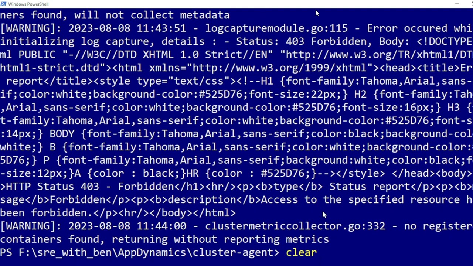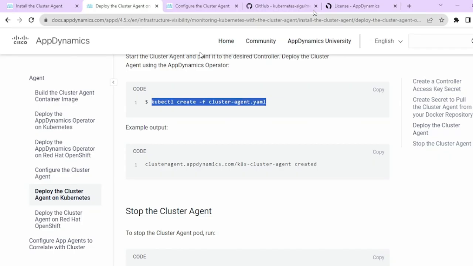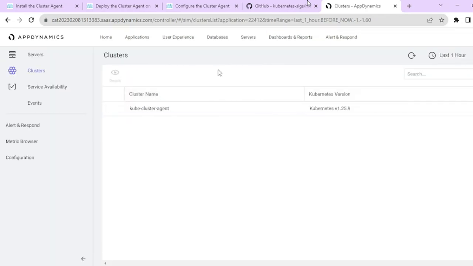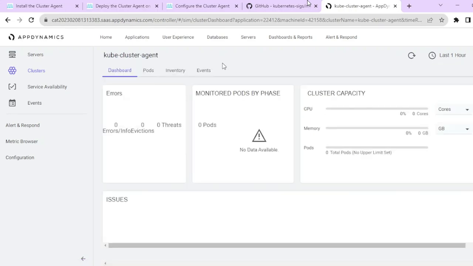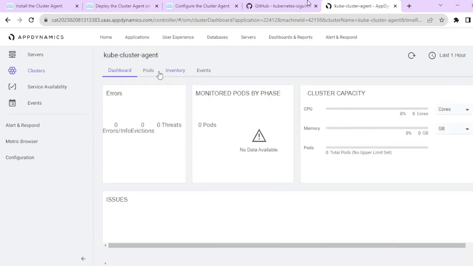Once both the components related to AppDynamics monitoring are running successfully, you can verify whether it's reporting to the controller by navigating to AppDynamics servers and navigating to your cluster pod. Since I don't have any license, I won't get any information, but you can see that my cluster agent has started reporting. You can see that the agent is reporting, and it will show you all the details related to that cluster. This is how we set up cluster monitoring for Kubernetes using AppDynamics.